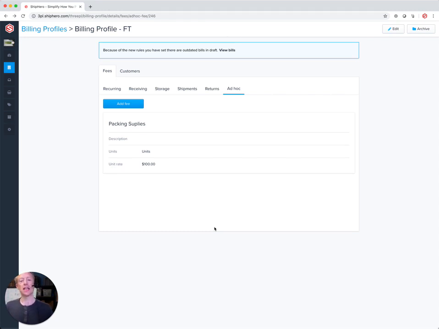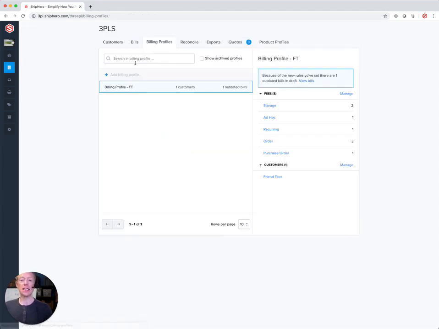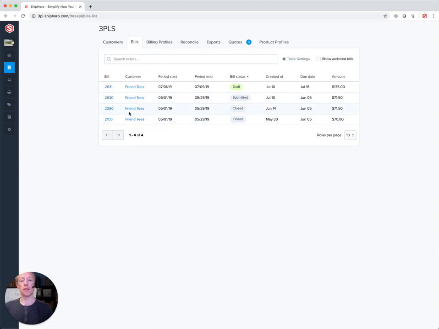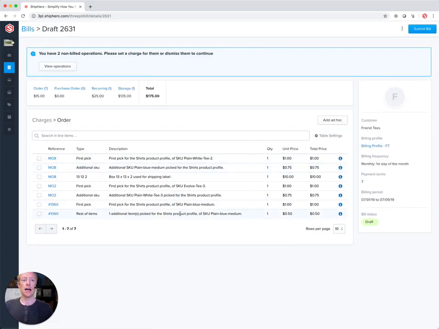So again, because everything is happening within a single platform, everything is being tracked, every action is recorded, and what you're doing is setting the fees for all those different activities in the billing profiles, and then ShipHero keeps track of all of this information and will make it easy to generate those bills. So your customers are going to get their bills, and it's going to be easier for you to send the bills because you're not going to need to spend a load of time trying to pull information together. It's all going to be there.